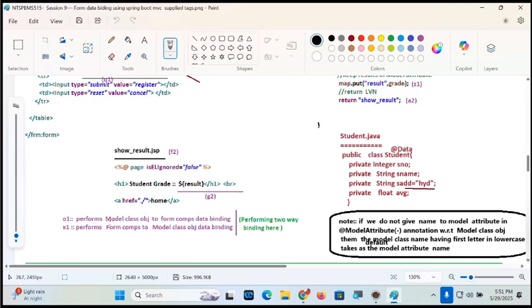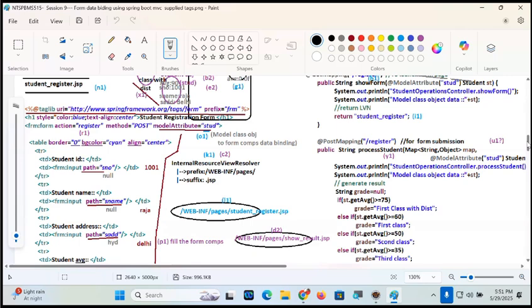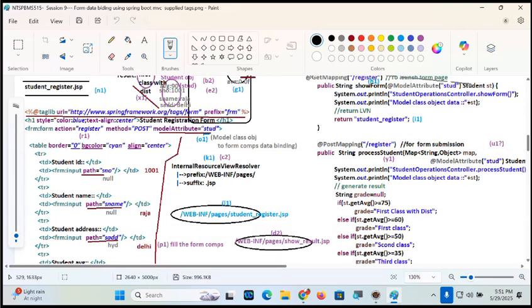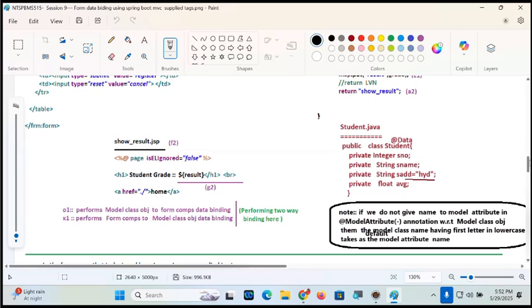O1 performs model class object data to form components data binding. X1 performs form components to model class object data binding. O1 was here. By seeing this, whatever data is there in the model class object will come to the text boxes as initial values. That is one-way binding: model class object to form component.